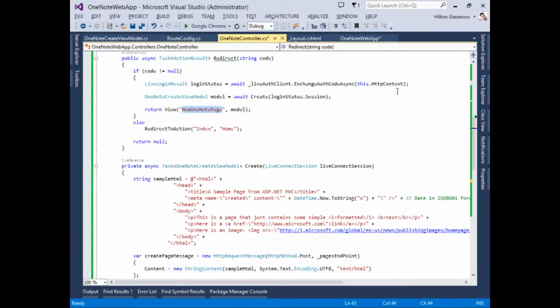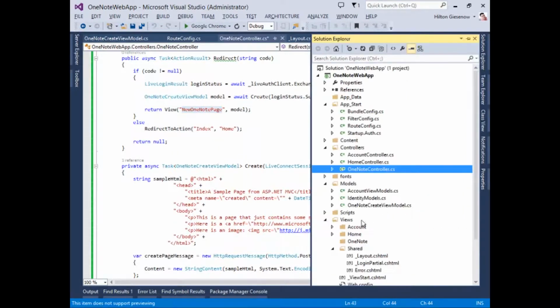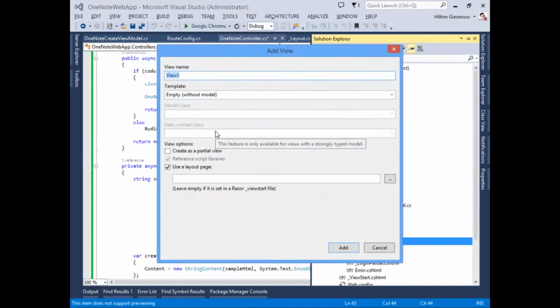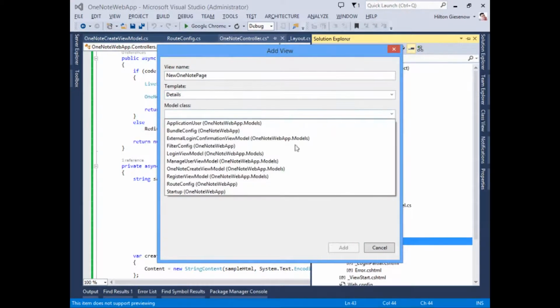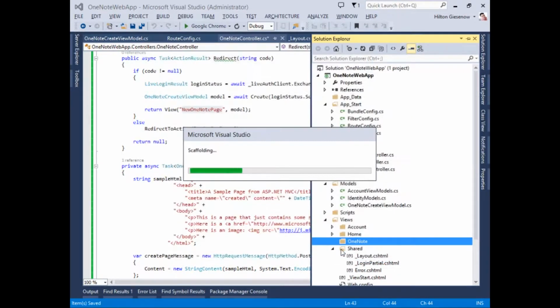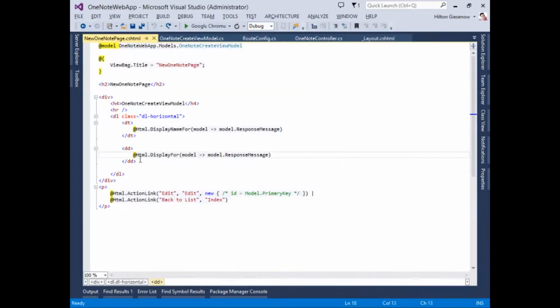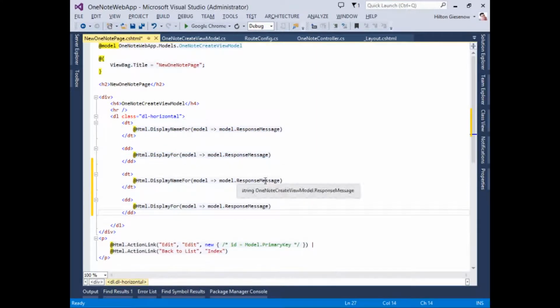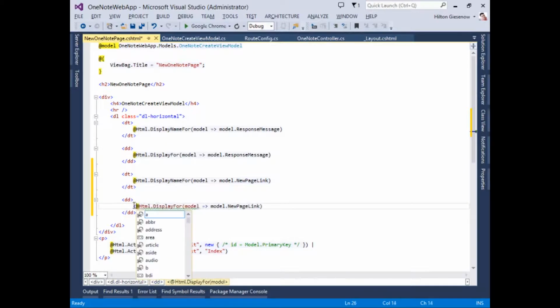So as a final stage here, let's just go ahead and implement that view. We'll define it as a details template here, and we'll point to the OneNote create view model, of course, to show that data. Now, one of the properties is a string, the other was a URI, so the template generator here is not quite sure what to do with it, but we're just going to deal with it as a string. So we will implement handling for the new page link property as well. And to keep things simple, I'm just going to write it straight out into an anchor tag here.